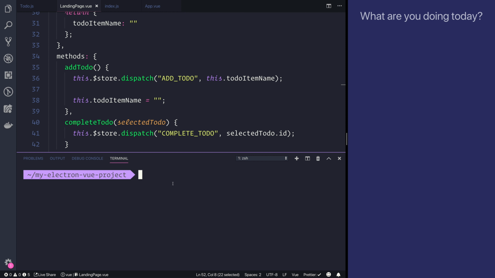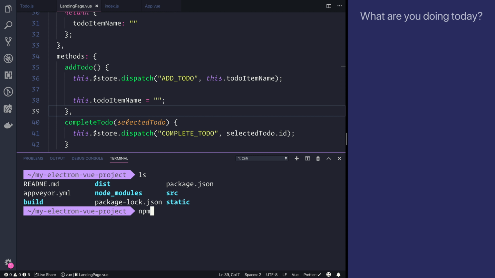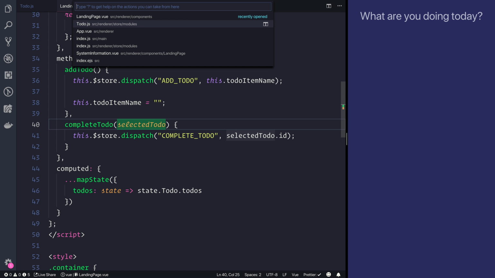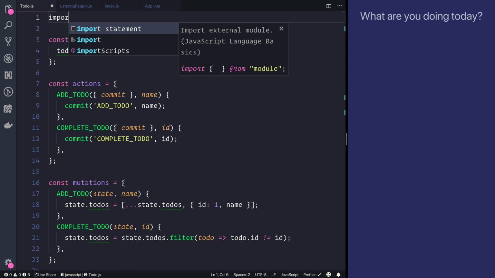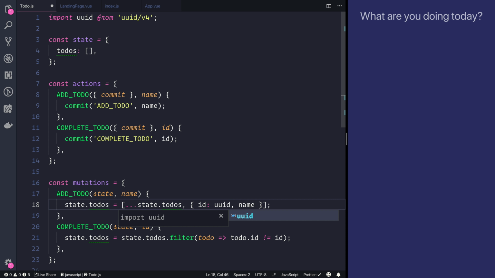I'm going to bring up the terminal inside of Visual Studio Code. And inside of our project, I'll install UUID. And this just allows us to generate a new unique identifier for each item inside of the to-do. Then inside of our to-dos module, we can simply import UUID from UUID/v4, and this gives us the UUID function, so make sure you use this as a function as the ID here, and then hit save.